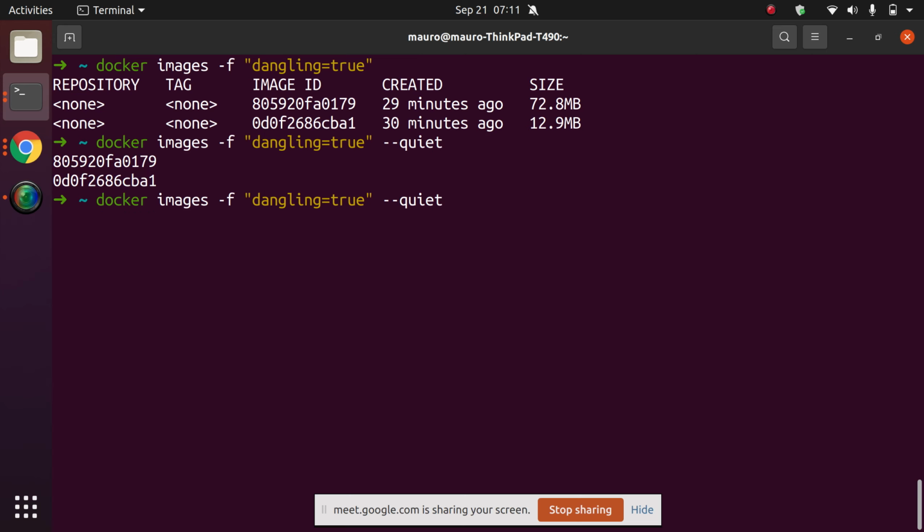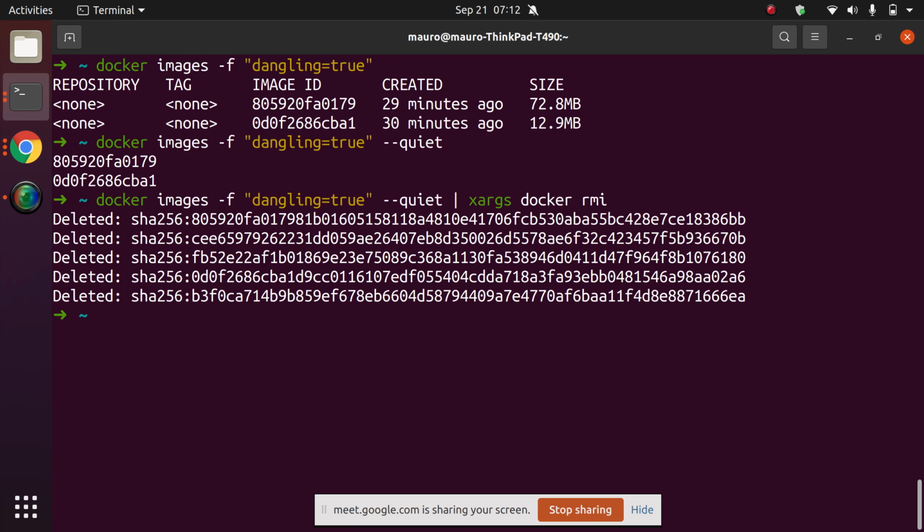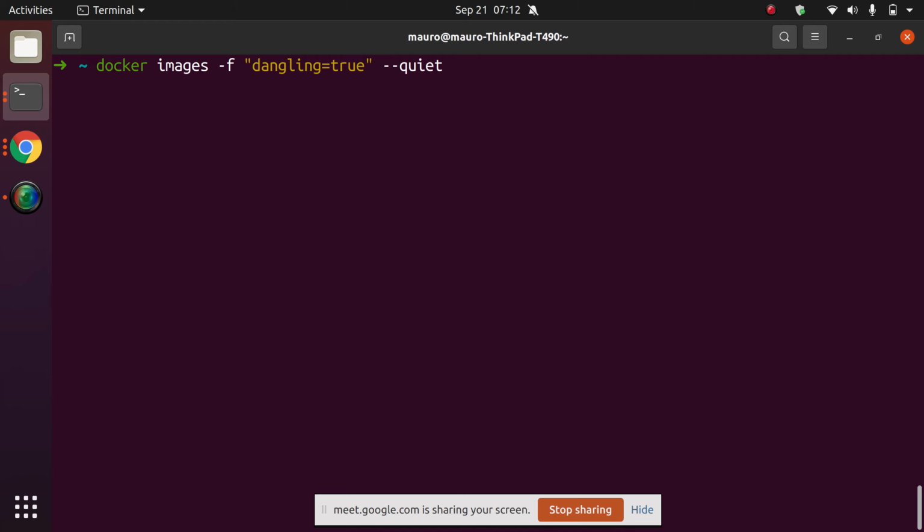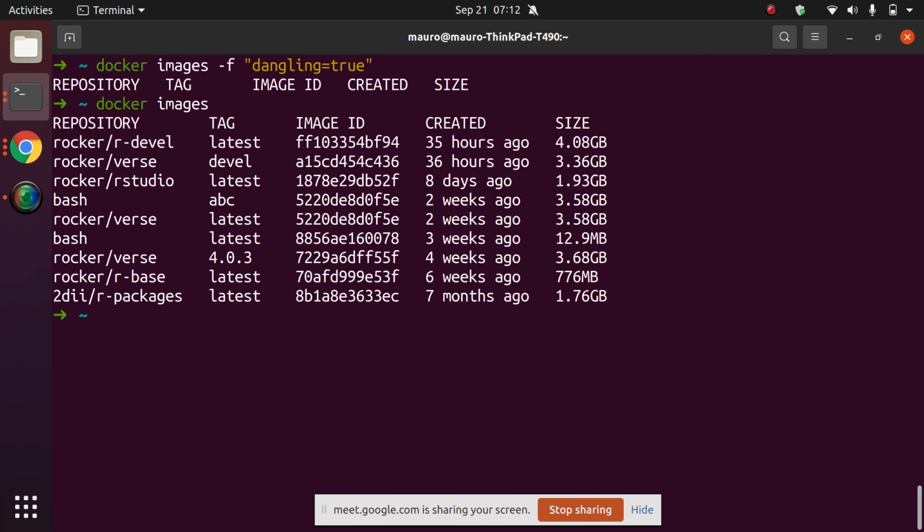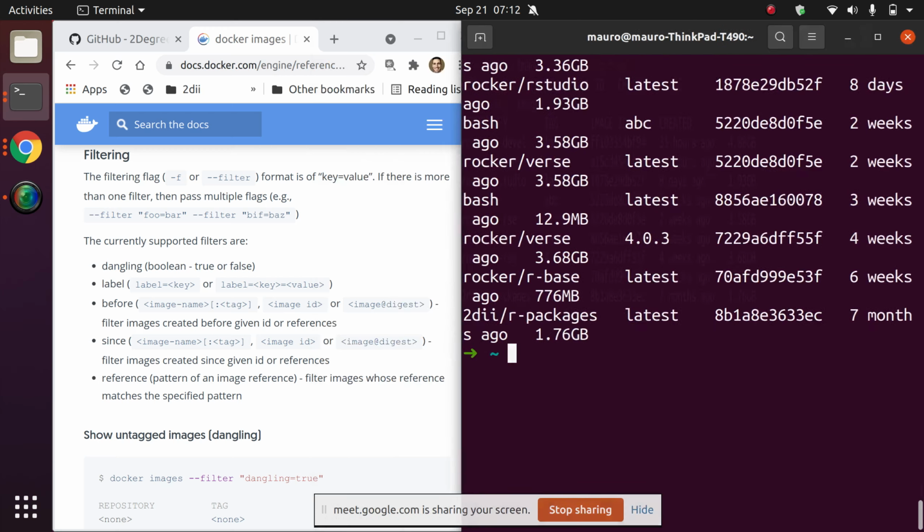And now I like to press the up arrow and pipe that into xargs that will do what I'm about to type for each of those strings of text. So what I want to do is docker remove image. So with that, those images seem to have been deleted. So if I now rerun docker images and filter for dangling images, as you have known, and the docker images in general is now looking a little bit cleaner.